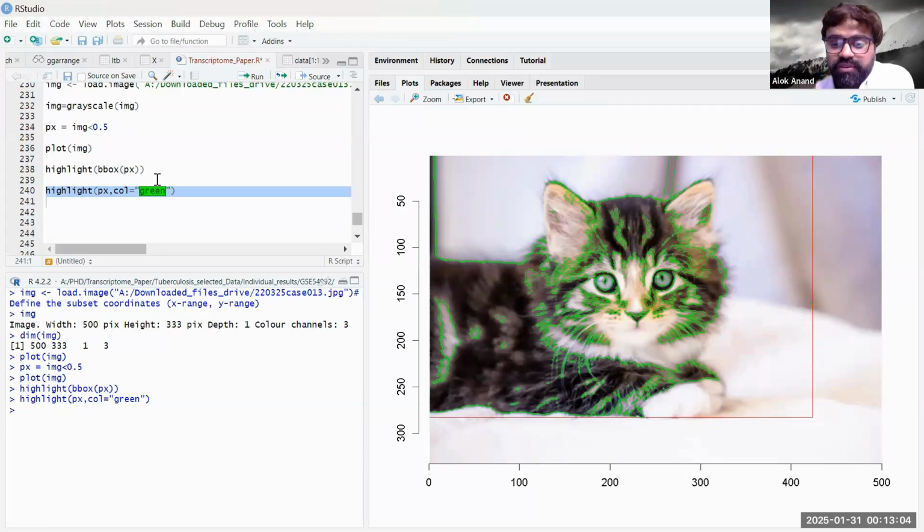Similarly, we have scanning-based images. Those also are present in this format only. That is, the images, right?